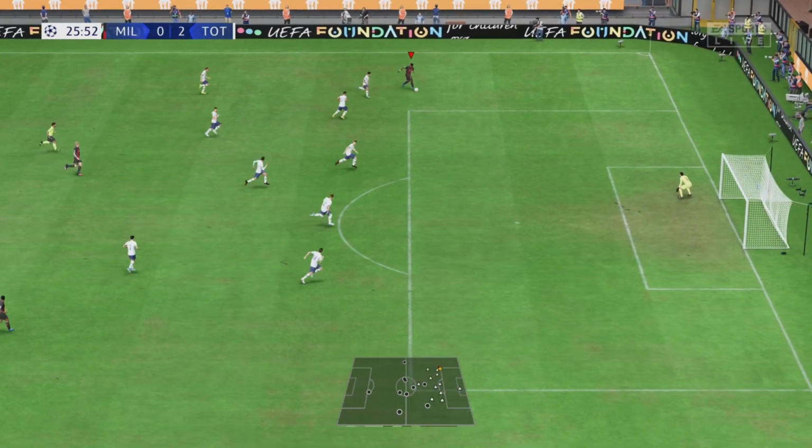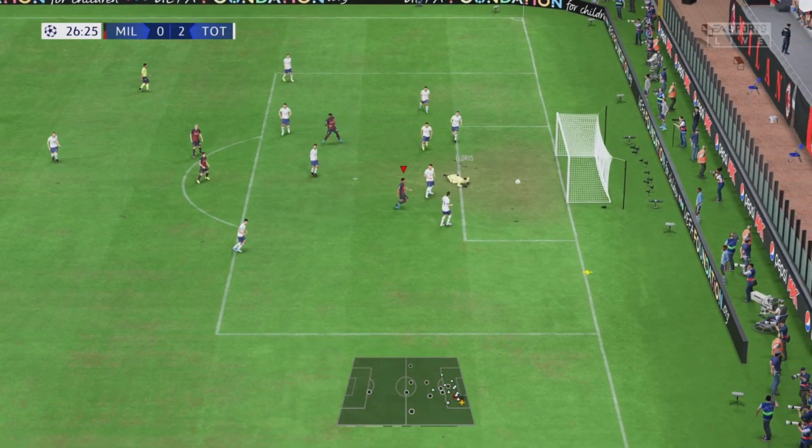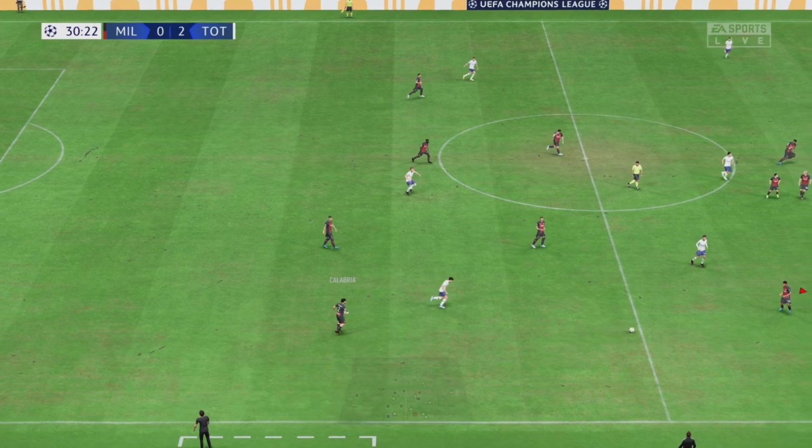Rafael Leao. Getting this side here. Yeah, no, can he score? Rafael Leao. Very good challenge.